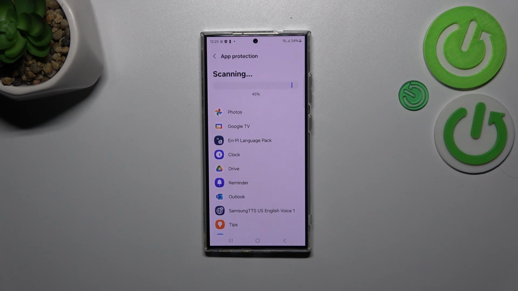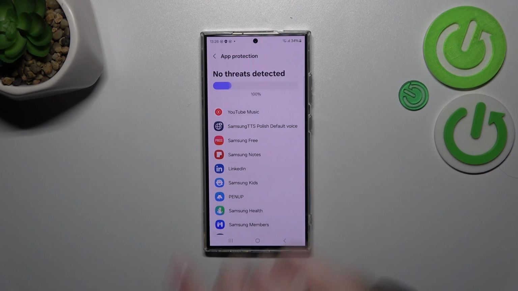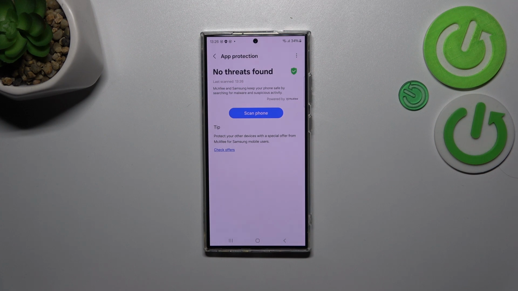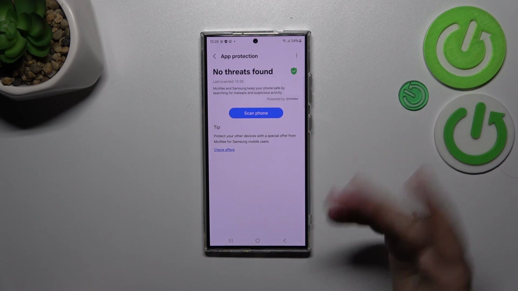Of course, if it finds something, it will show you the information that something is wrong, and you will be able to take proper actions to get rid of that problem. Of course, if everything is okay, your device will also show you the information that no threats have been detected, everything looks okay, and basically this is it.